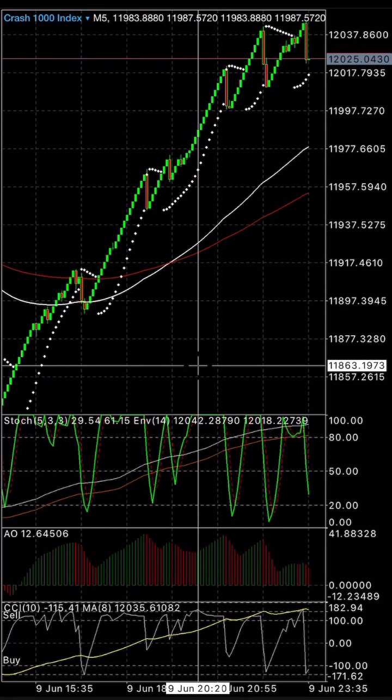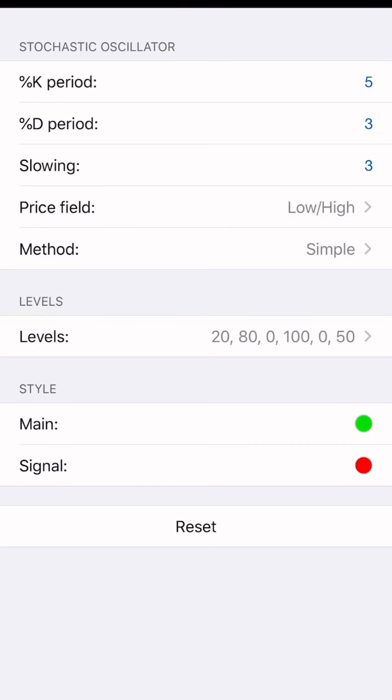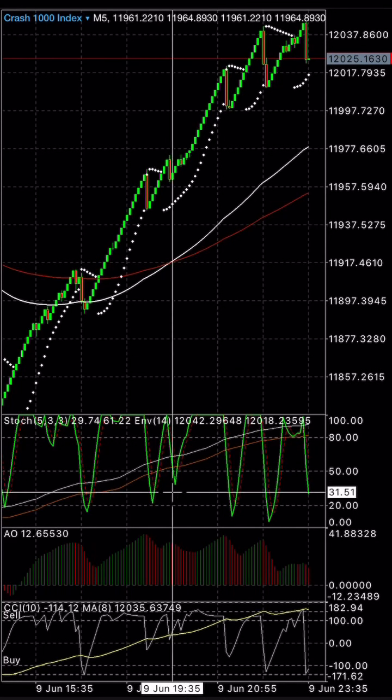So hopefully you post it, but I'll click it again. It's 533, low high, simple, 20, 80, 100, 50. And that's what you would get.